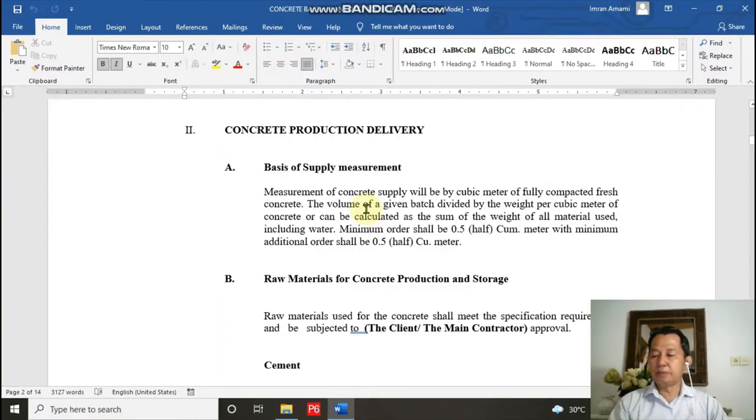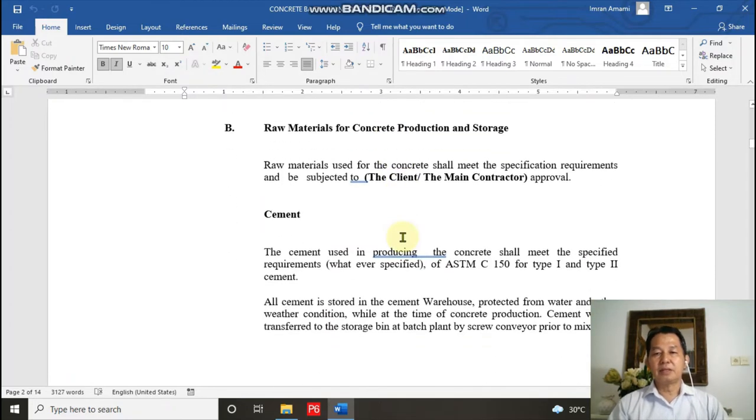Next, we will discuss the concrete production and delivery. First, the basis of supply measurement. Measurement of concrete supply will be by cubic meter of fully compacted pressed concrete, the volume of a given batch divided by the weight per cubic meter of concrete, or it can be calculated as the sum of the weights of all material used, including water. Minimum order shall be 0.5 or half a cubic meter, with minimum additional order of 0.5 or half a cubic meter. Next, raw material for concrete production and storage.